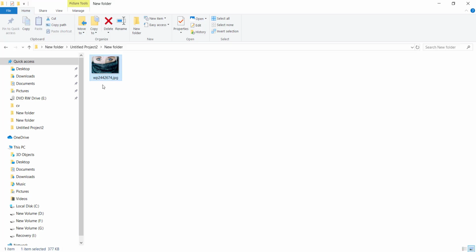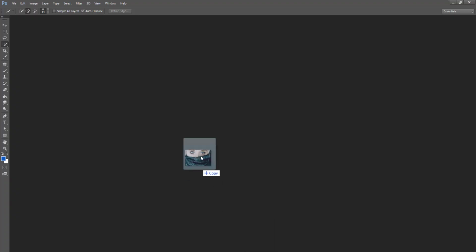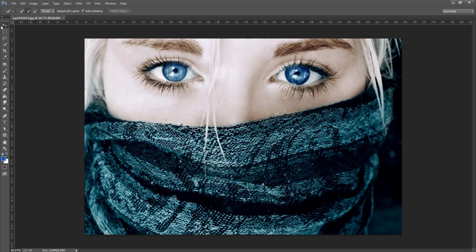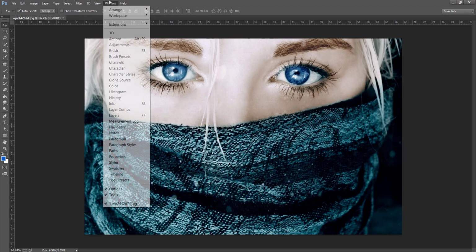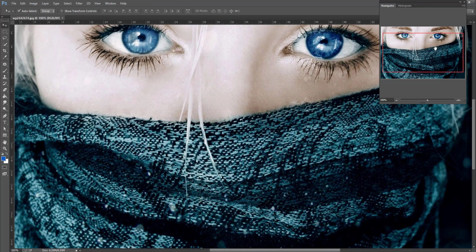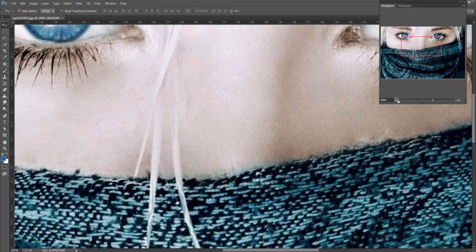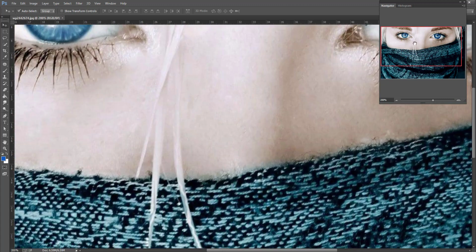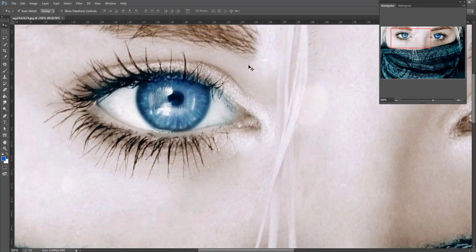Let's start. First of all, drag your picture into Photoshop, and you just need one palette. Navigator is enough today. You can zoom in and zoom out. Zoom in on the eye, your eye.